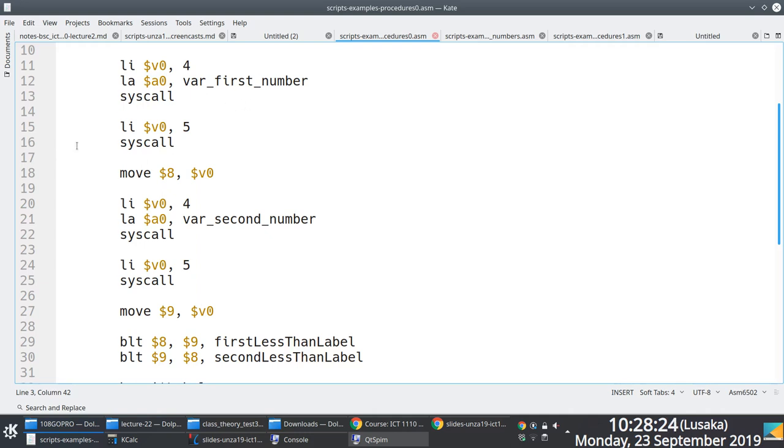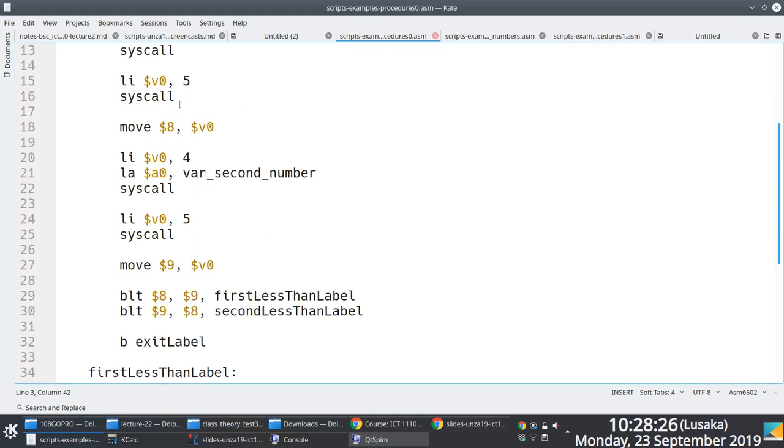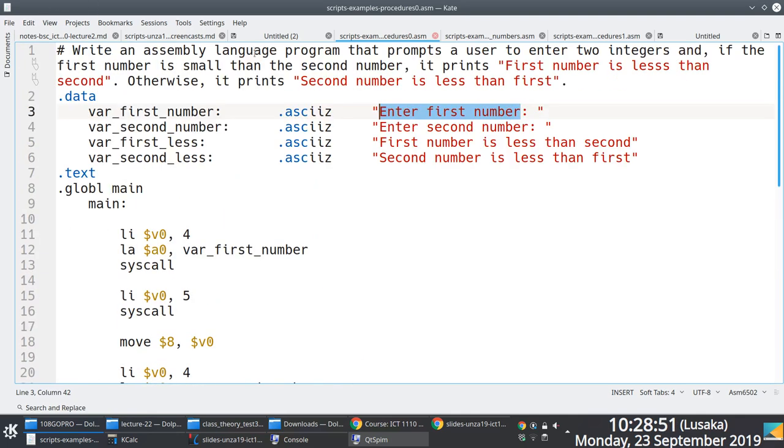Afterwards, we're saying move, because we know that once the user enters the integer, let's say I type in 2, that number will be in V0, so in line number 18 we shall copy what is in V0, the value the user has specified, into register 8. And then we prompt the user for the second number. The prompt is the same as what we've done before. We say print the text associated with var second number. Essentially, we're saying print this, enter second number.